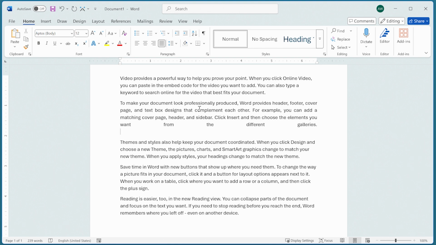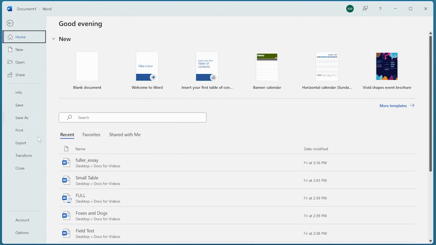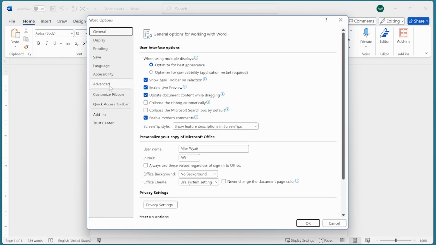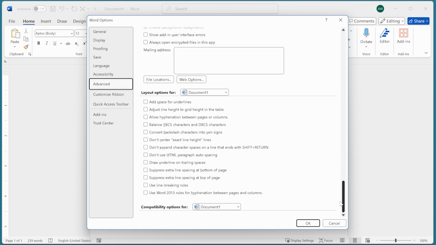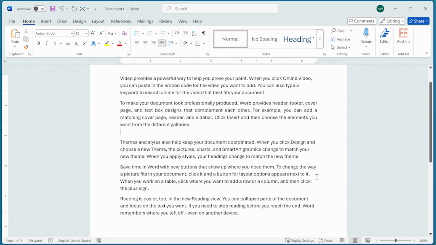You can avoid this problem, however, by making one quick configuration change. We want to jump over to the Word Options dialog box, and then we're going to click Advanced at the left side. Now I'm going to go all the way down to the very end of the options here, and we see this section that says Layout Options. Take a look at this option right here: Don't expand character spaces on a line that ends with Shift+Return. I'm going to choose that, and then I'm going to say OK. You can see that the last line in that paragraph looks just fine because Word did not expand it.